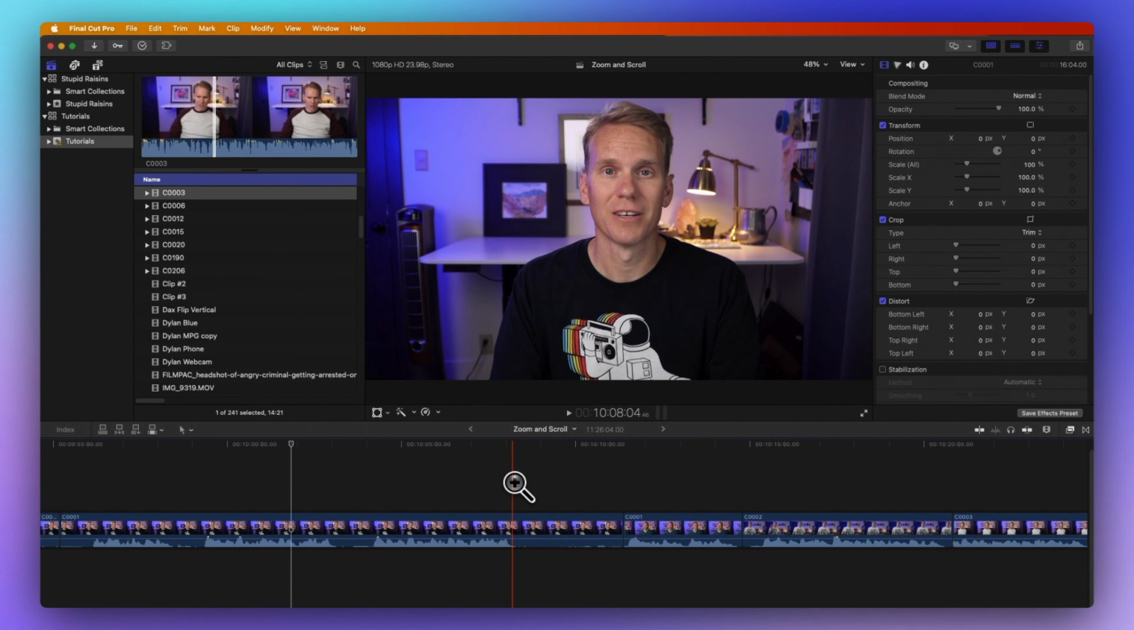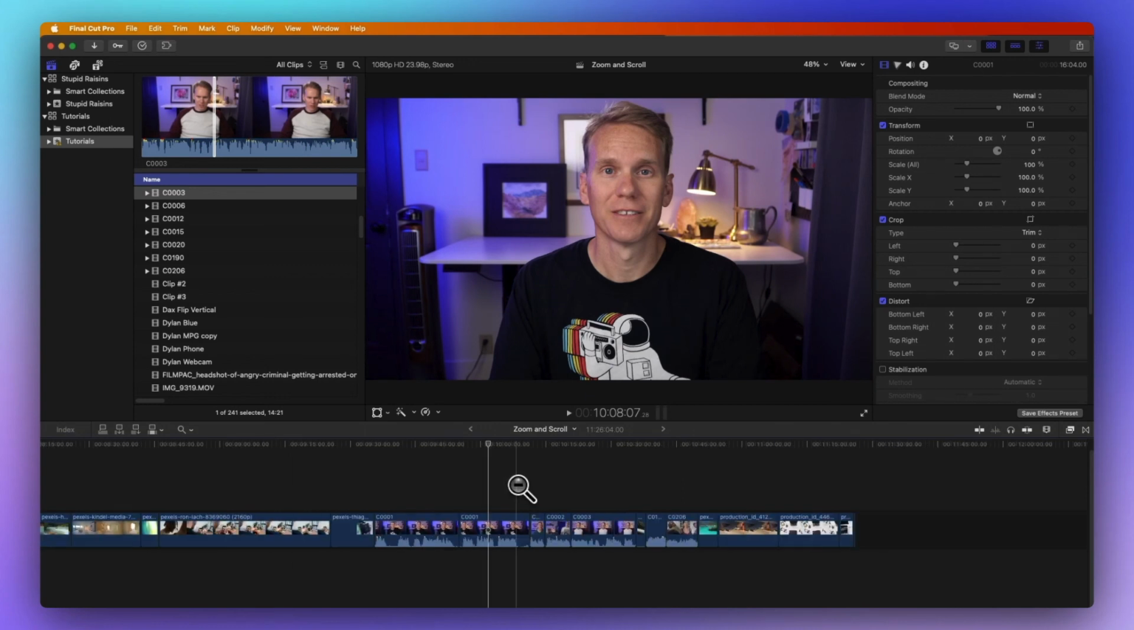Easy peasy. If you want to zoom out, just hold the Option key with the zoom tool selected. Your cursor will turn into a minus sign. While holding Option, click to zoom out and see the bigger picture.